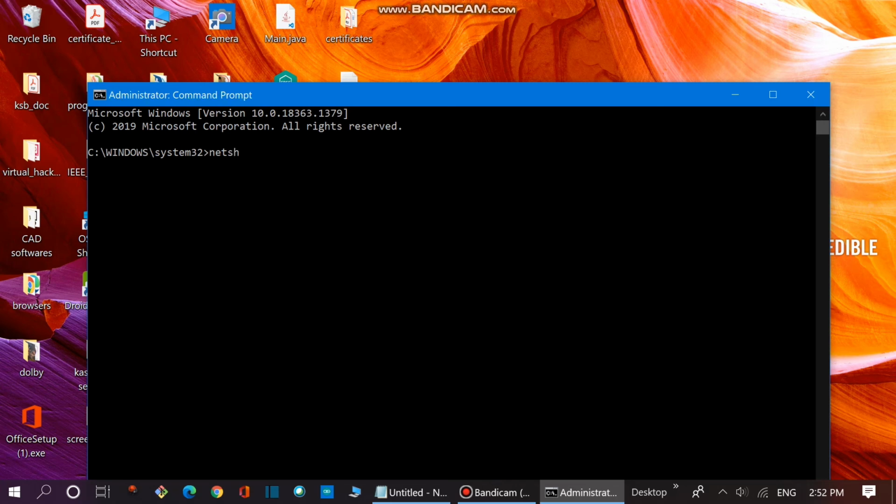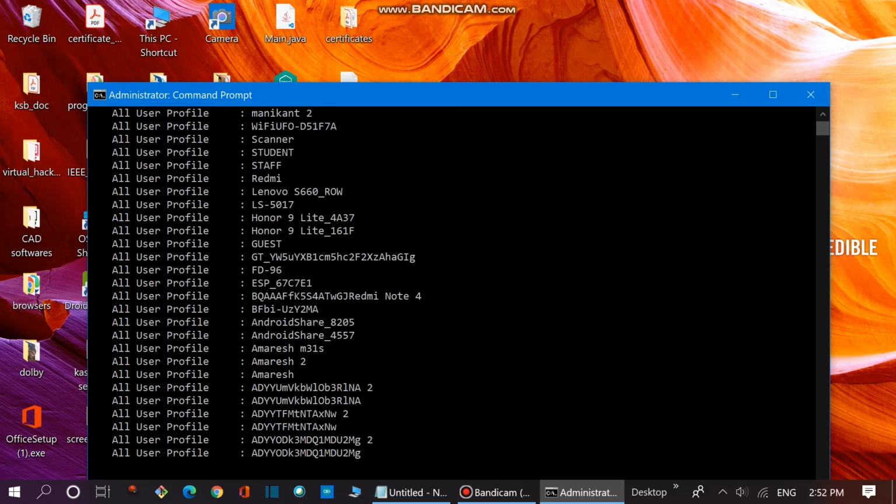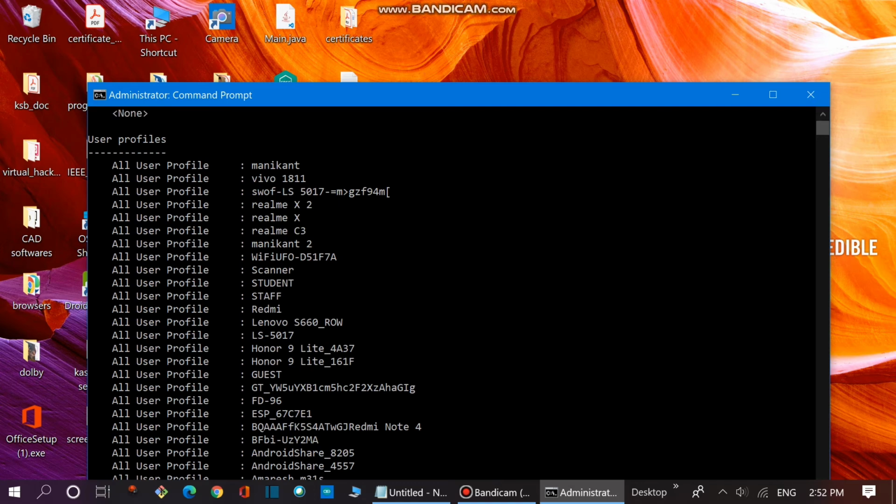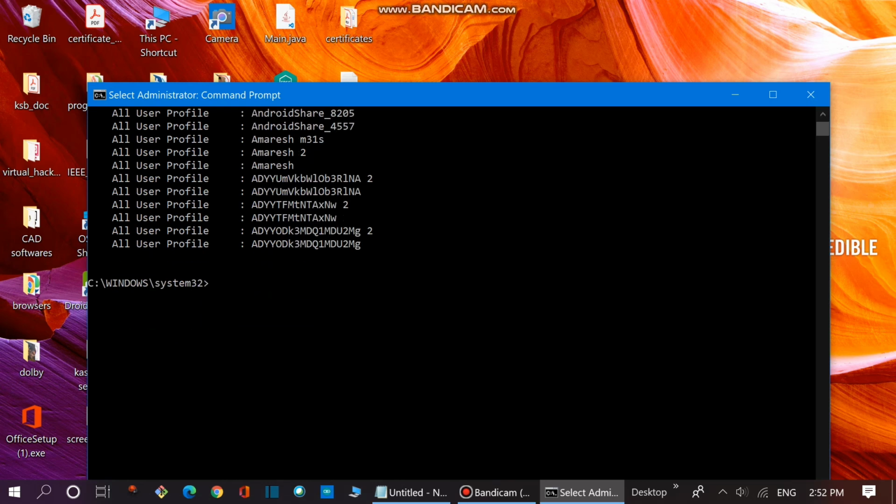So let me type the command: netsh wlan show profile. It will show the list of all the networks which I have connected. You can see all the networks which I have connected. Manikant I had connected, and then there are all the other Wi-Fi networks.